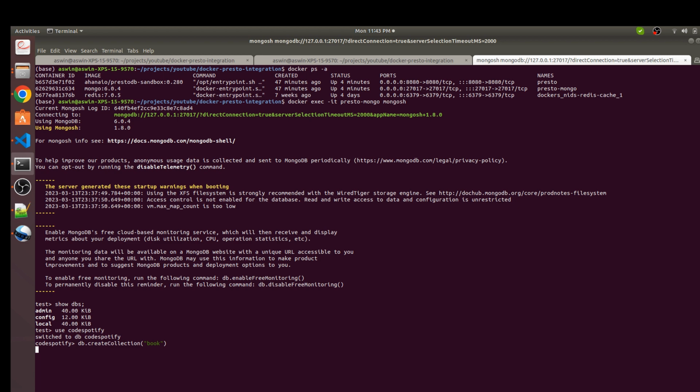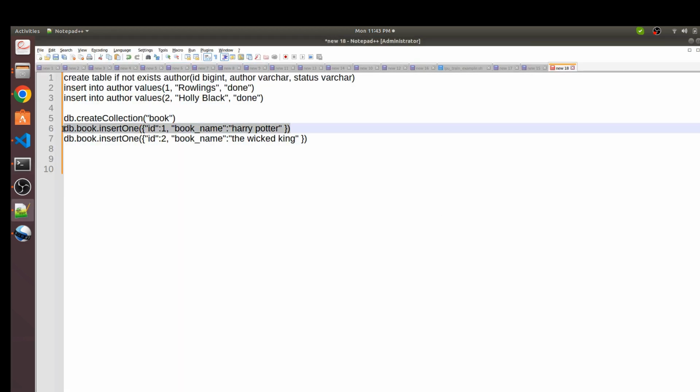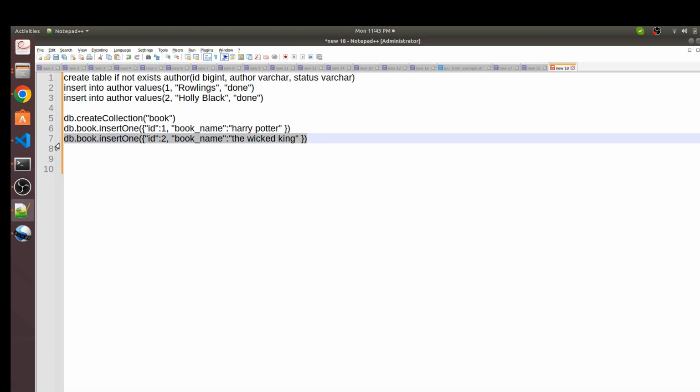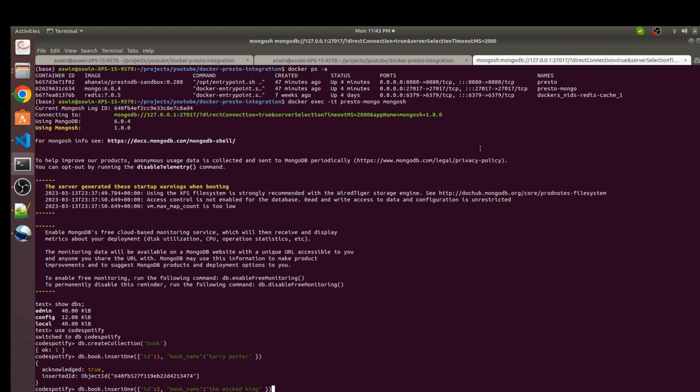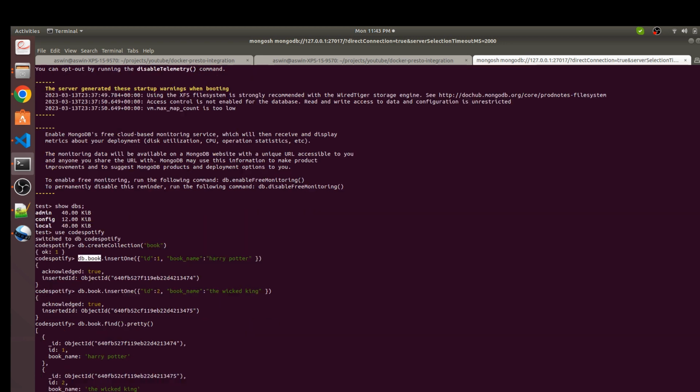Collection name book. The next one is I have to insert the data for the collection. Okay, I'm going to insert 2 books. Let's find the collection, dot find. Yeah, so there are 2 records.